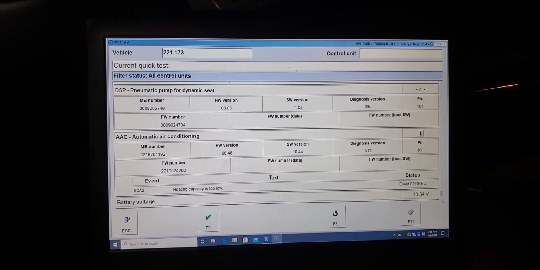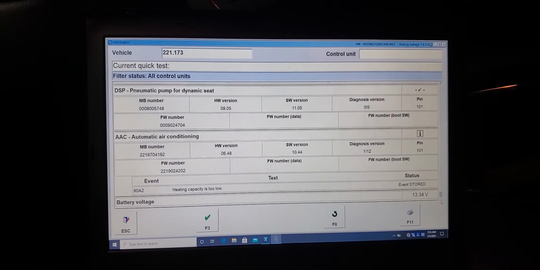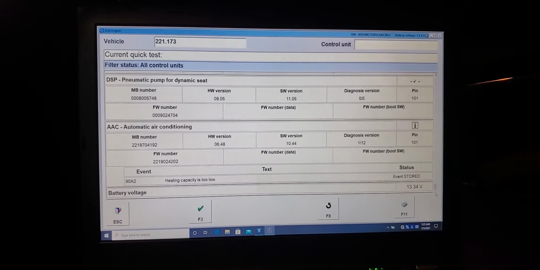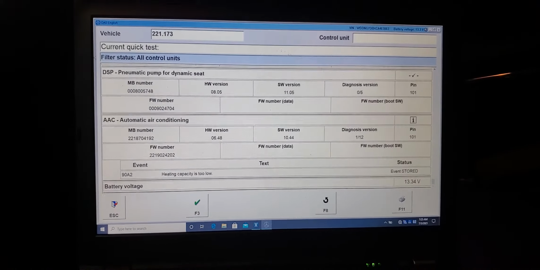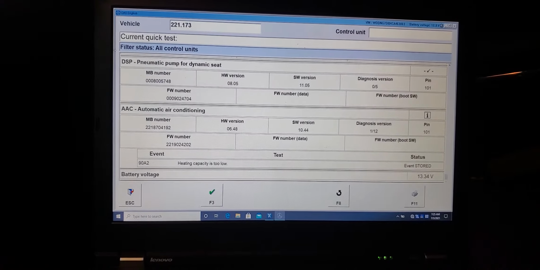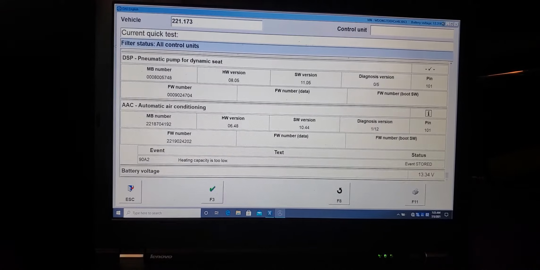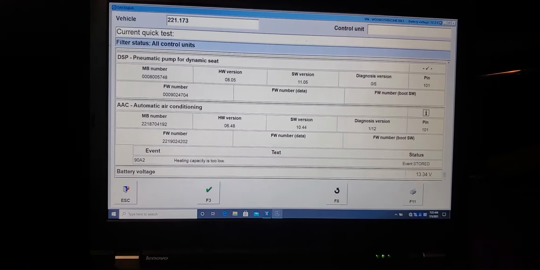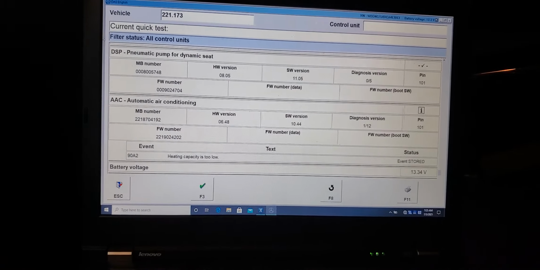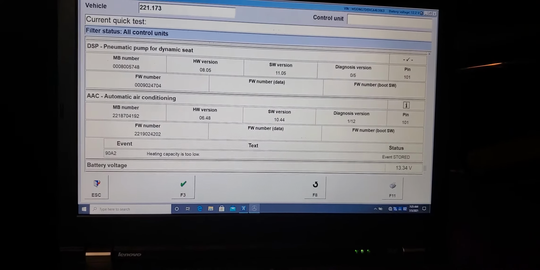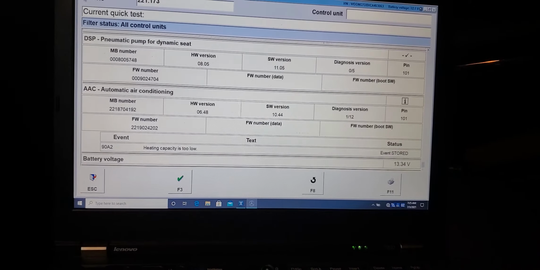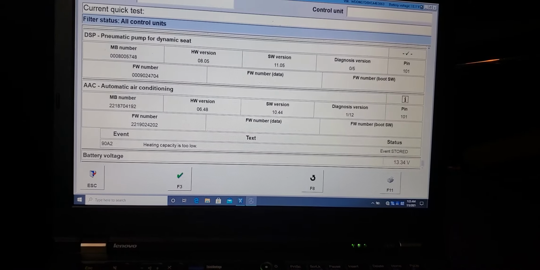Heat capacity is too low. That's air condition. That's not a problem. Okay, now I don't have anything that could be. Let me turn the key on. Engine off. I feel like your alternator has a diode problem because charging good is not a problem, but you have a problem of battery not charging. It's impossible. Okay, I'm gonna go back one time.